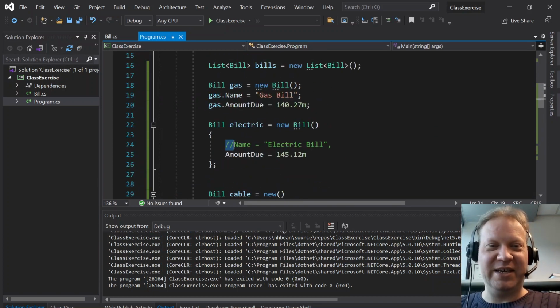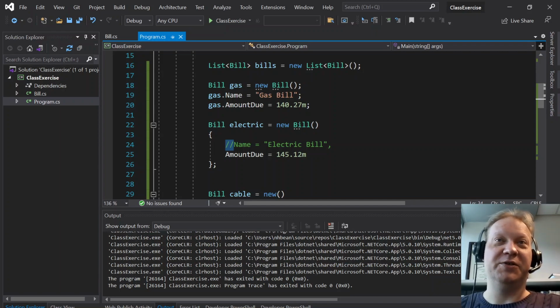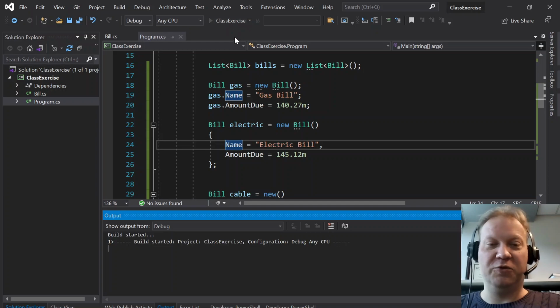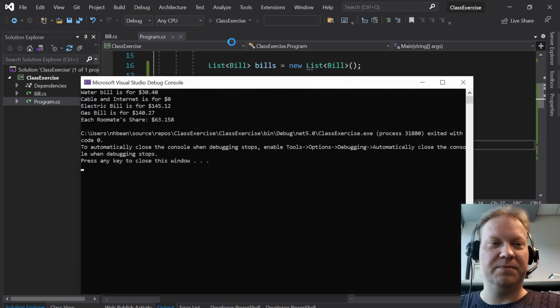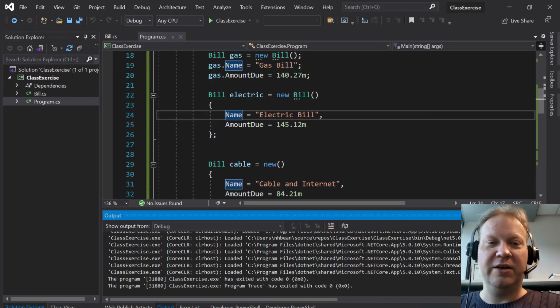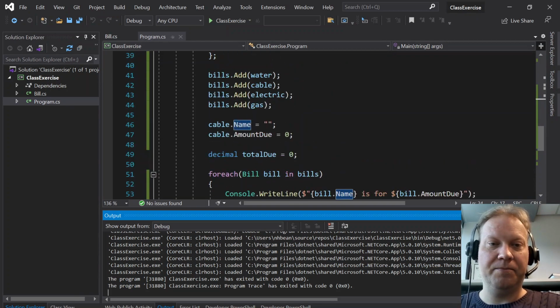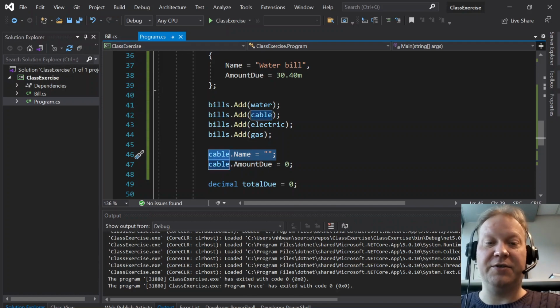What's going on is we didn't actually put a value in for the electric bill, so the electric bill starts out as an empty string and just stays an empty string. So now, notice we have all the values, even though we tried to overwrite the amount due here. So we've added that extra control.